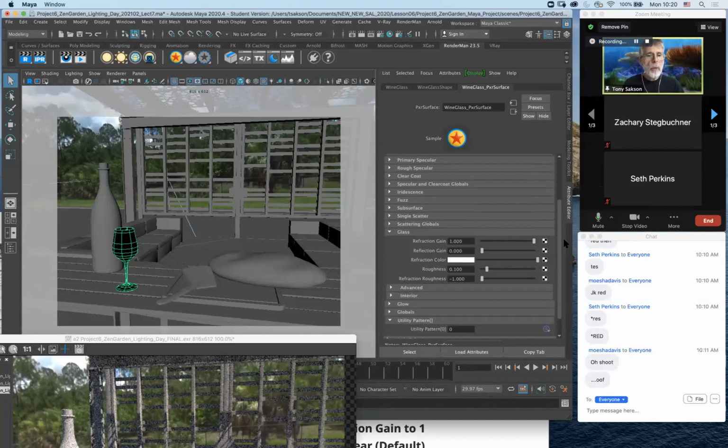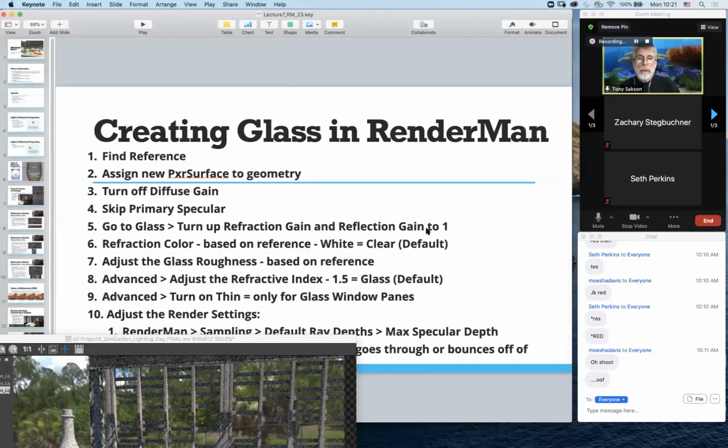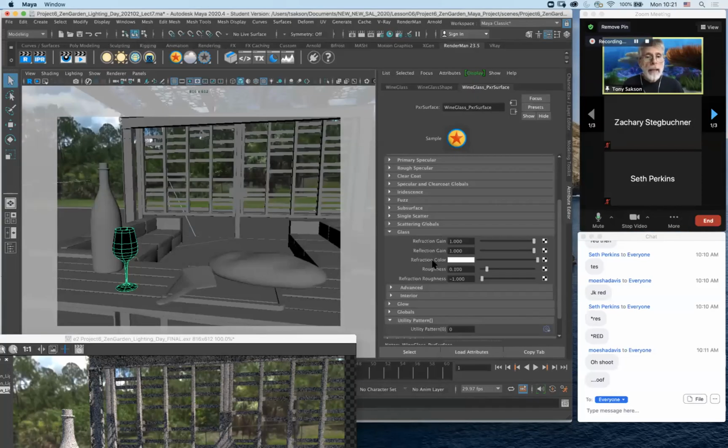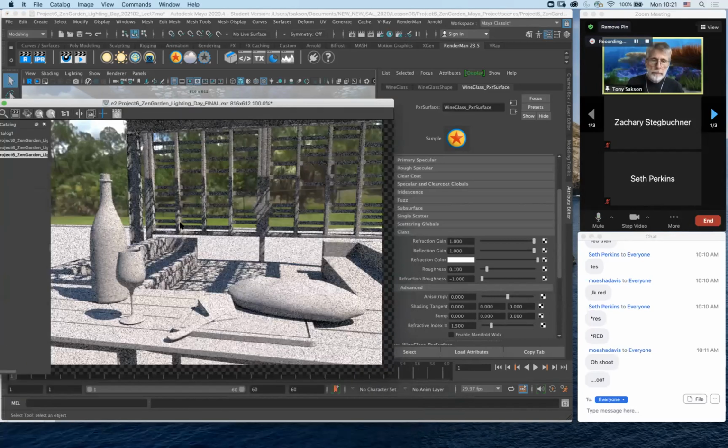Refraction gain goes to 1. Reflection gain goes to 1. Okay, refraction color is white. That is pure glass, clear glass. Roughness level, well, we'll see what we get. Refractive index, this is glass, perfect. Let's see what we get.